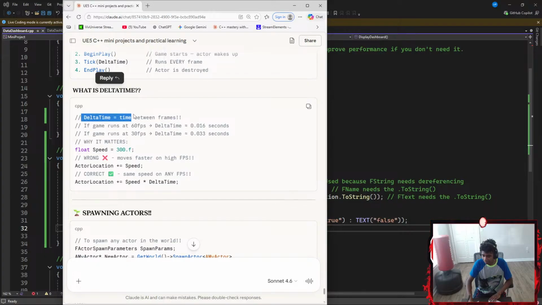What is delta time? Delta time equals time between frames. At 60 FPS, delta time equals 0.016 seconds. If the game runs at 30 FPS, delta time equals 0.033 seconds. Why it matters: float speed 300.f. Wrong, it moves faster on high FPS. Actor location plus equals speed. Correct, same speed on any FPS: actor location plus equals speed multiplied by delta time.